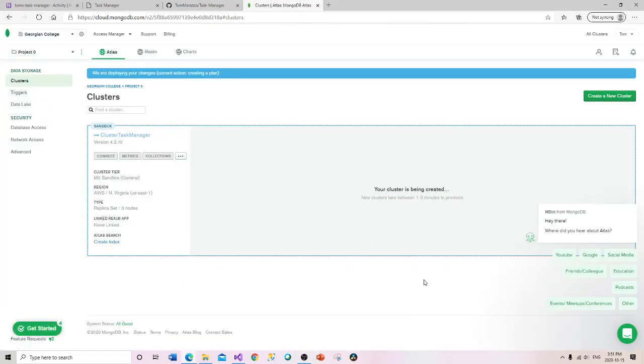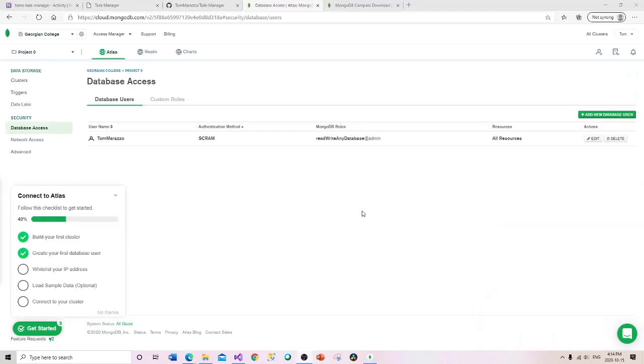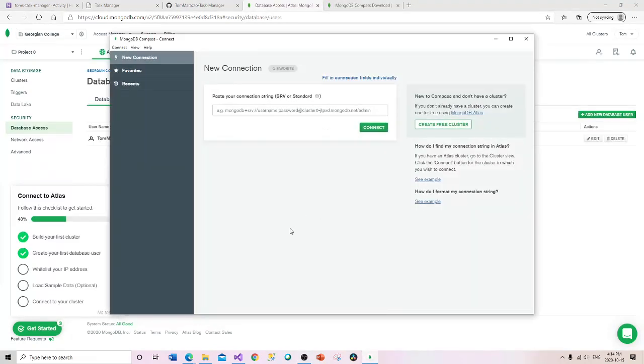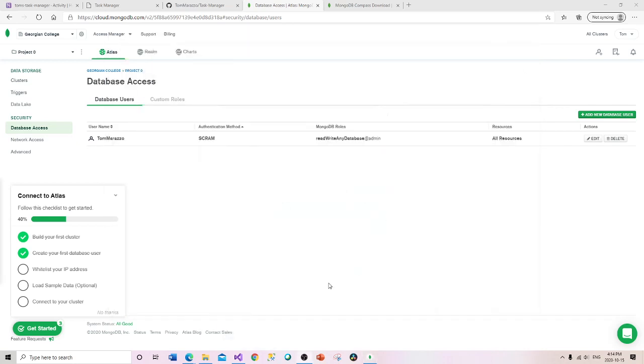Okay, and it's doing its thing. It says new clusters take between 1 and 3 minutes. So really quickly, I want to make a point about this Compass. It's like SQL Workbench, basically, kind of the concept behind this. Okay, so I'm going to set this aside for a minute.